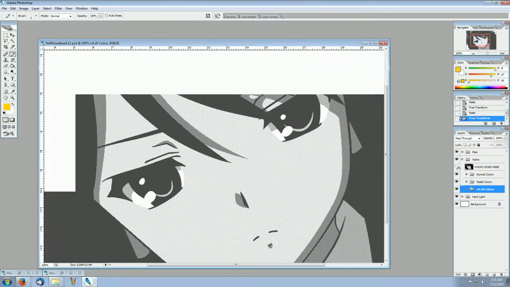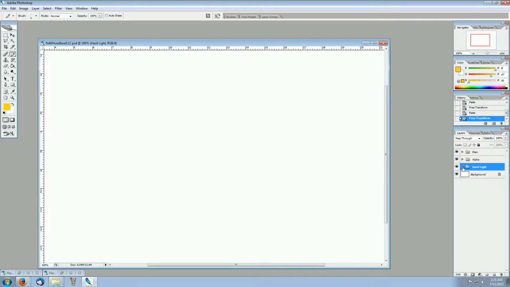Now, my personal favorite blending option is hard light, which I think the developers' is as well, which is why it's the default. So you may have noticed it's slightly different in that the waifu goes under the colors as opposed to on top in alpha and plain. Now, this is because the colors themselves are alpha transparent rather than the waifu. So let's show how this works.